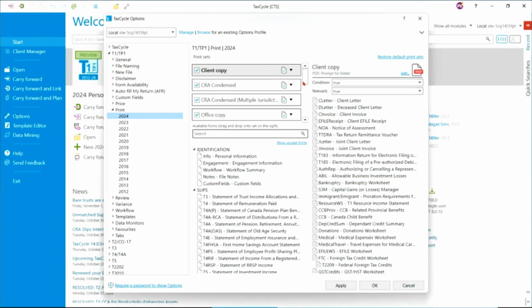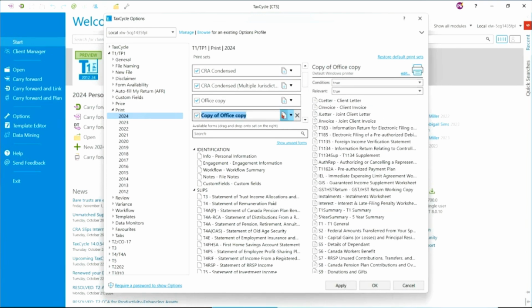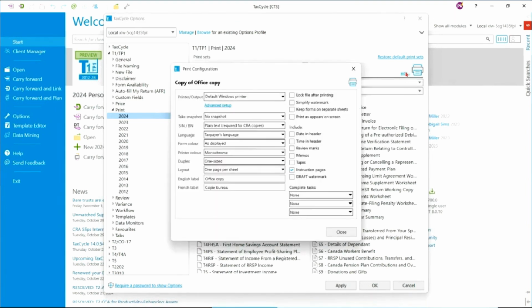All right, and then alternatively, for a unique print set, I can make a copy of Office copy in here, and then I can give it a name. Let's say I give it the name My Office copy, and then modify the settings for this one. Let's say I want to save it as my internal copy, and then I can simply click on this edit link.